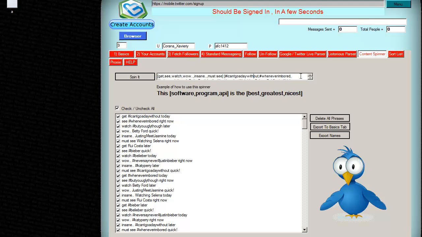In the middle I usually put trending tweets. This way when people are searching for things on Twitter search, it'll show these. Very basic. Push spin, comes to this list. Click here, export to basics tab.